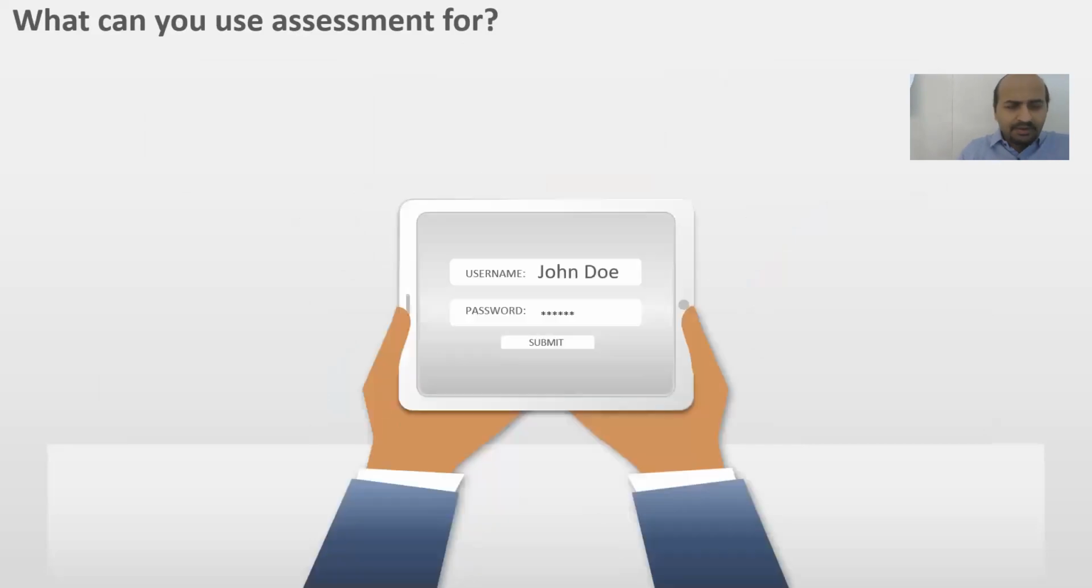Now, what can you use in assessments, and what are the different forms of assessment? Let's understand that.